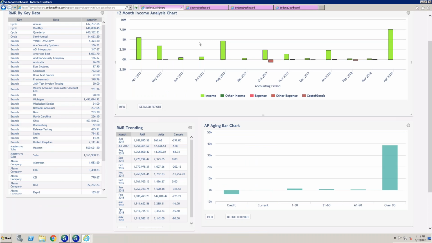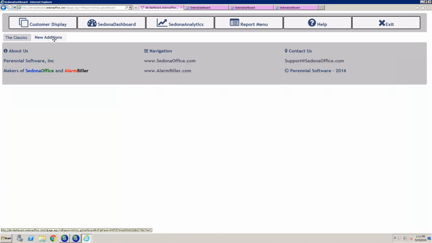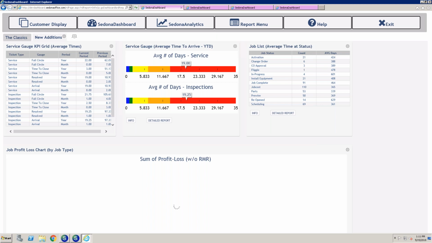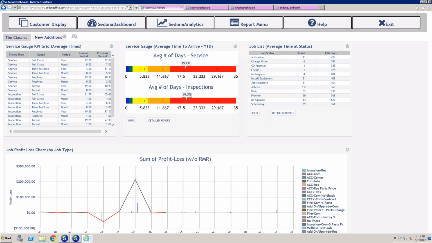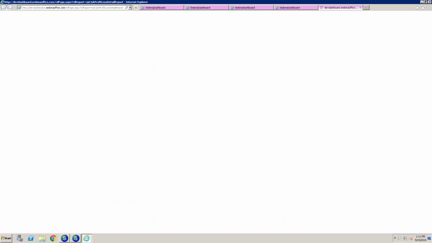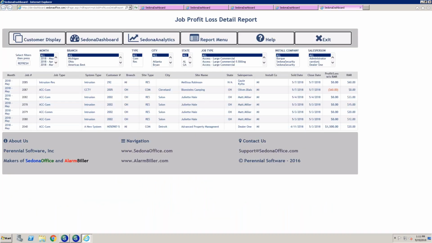Back into Sedona dashboards, again, there's just a ton of options. And a lot of the new stuff is designed to, I know I'm repeating myself, complement SedonaOffice, like in the job profit loss. The job queue does a really good job of giving you your profit and your loss net costing summary.